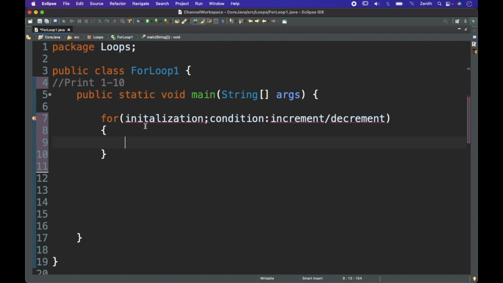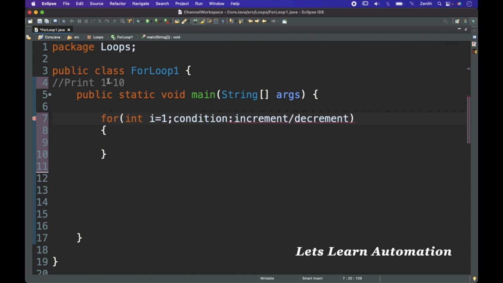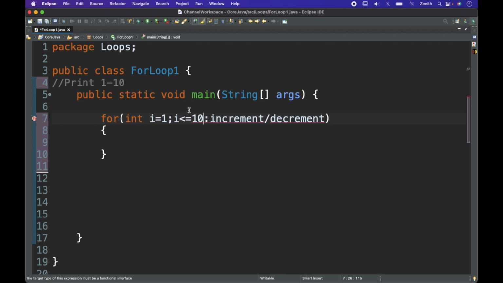Initialization means where we need to start. Here we need to start from 1, so I will write int i, where int is the data type, i is the variable, and I initialize it to 1. Then the condition means up to where we need to go. Here we need to go up to 10, so I put the condition i less than or equal to 10.